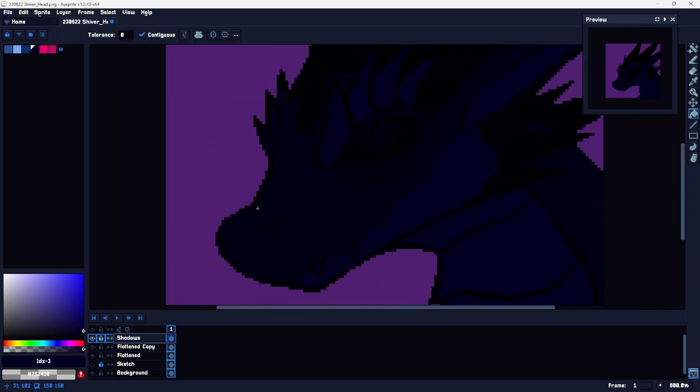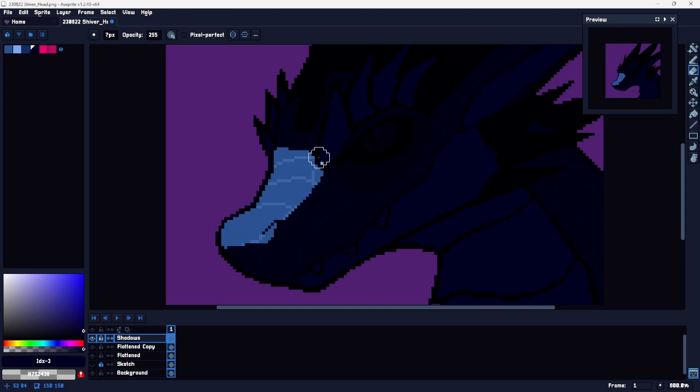I'm going to take my eraser tool. One thing I didn't really talk about yet is changing the cursor size. You can use plus and minus. There's also an option up here to change the pixel size. As I make it bigger, it's going to make the tool bigger. And I'm just going to paint wherever the light is by erasing this shadowed color.